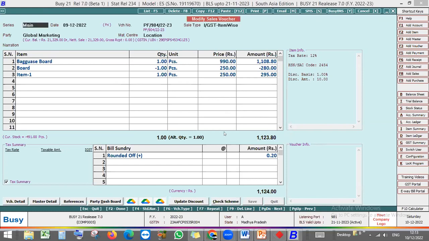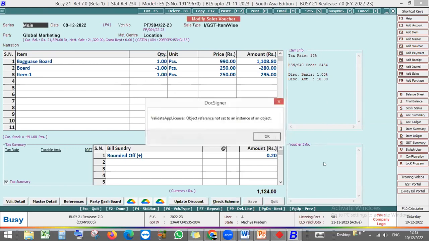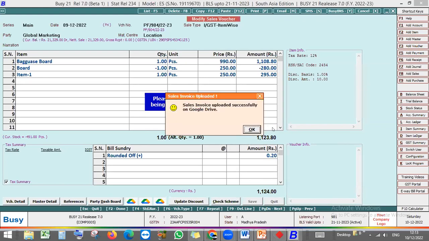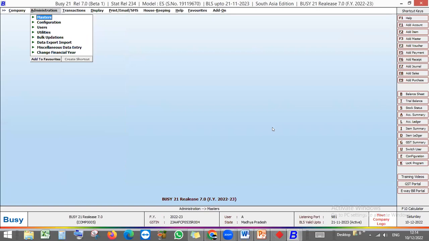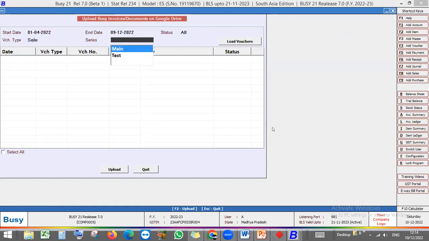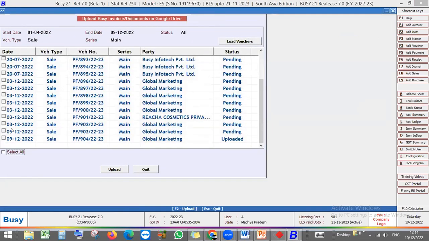Just click on yes button. Automatically, this invoice will be uploaded into Google Drive. Let me show you. Please wait while it is saving. Upload is going on. So sale invoice uploaded successfully. This provision we already had, but currently we have made the provision to upload bulk invoices. You can see here, date range wise you can upload. So select all and upload the invoices.